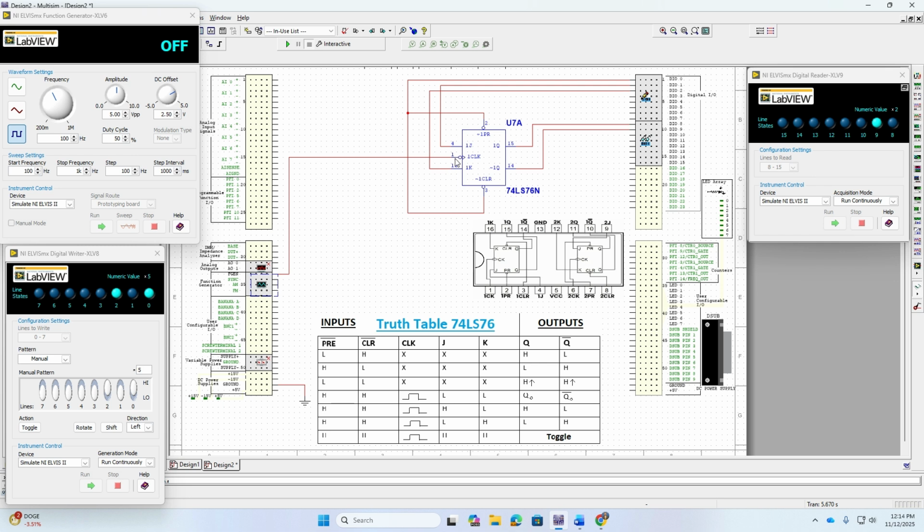If you see here, pin 1 is tied to the function generator. If you follow that, there's my icon to open up my function generator. What we have is digital input output 0, which is going to be tied to both the preset and the clear. We want to have these both set on high. If you see down here, line 0 is set to high, so I have these already set up the way they're supposed to.